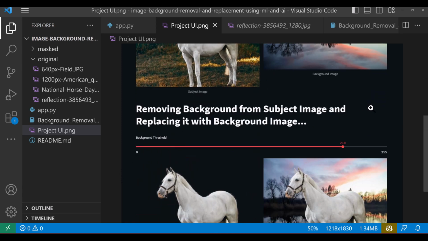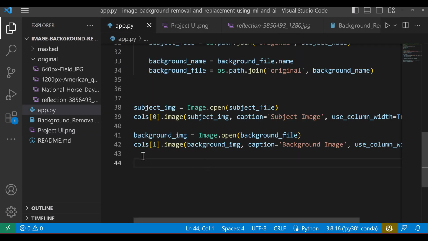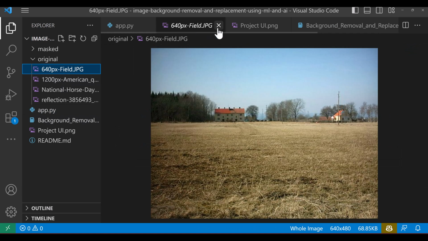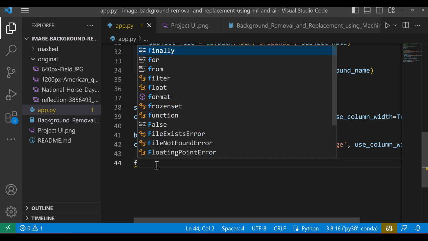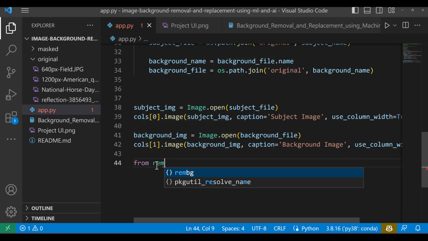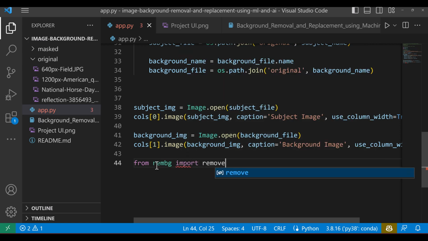Now we are moving forward where we will remove the background and then we will paste the background in our subject image. Alright, so let's go ahead and import our rembg library. So I write from rembg import remove.